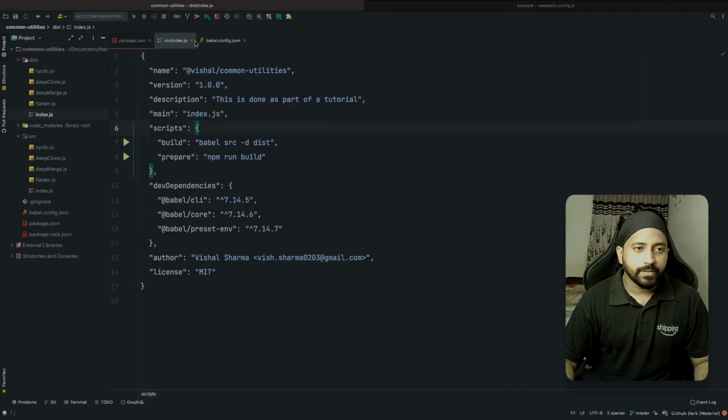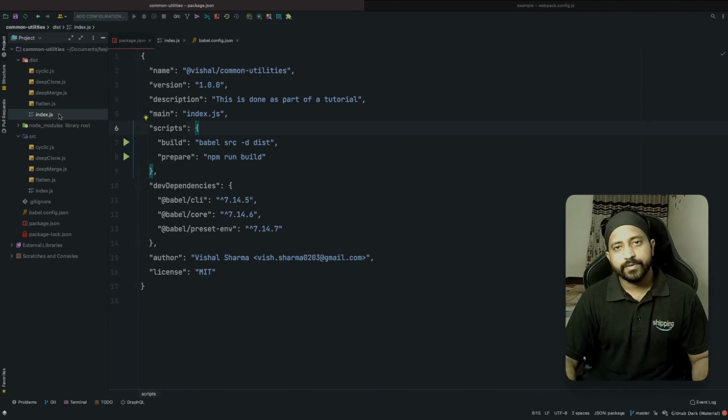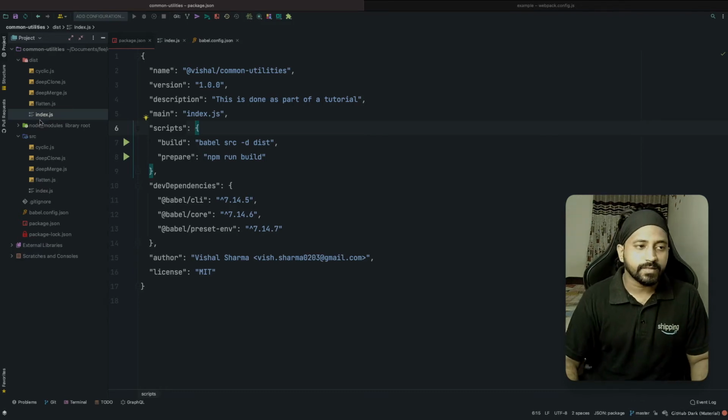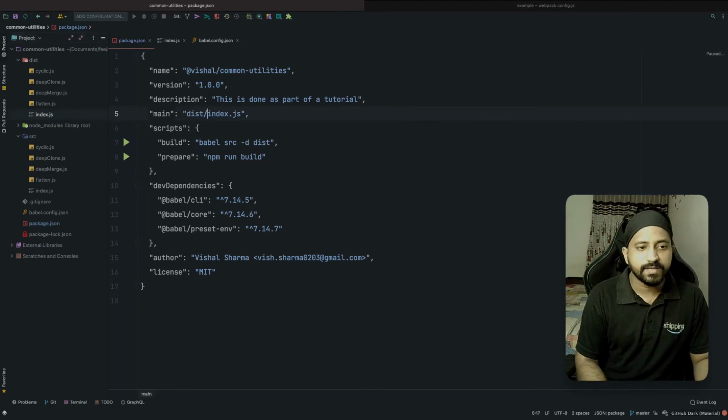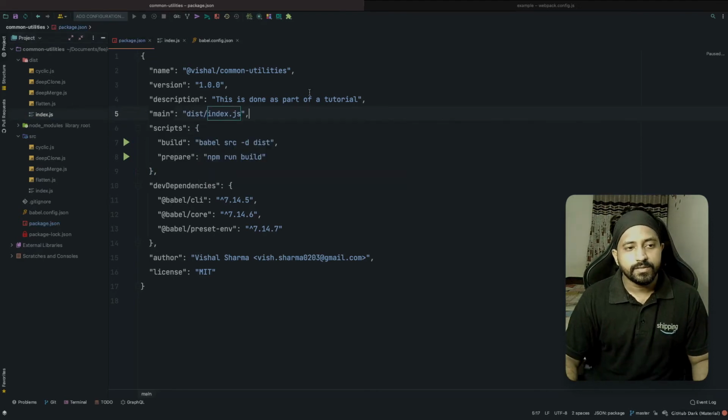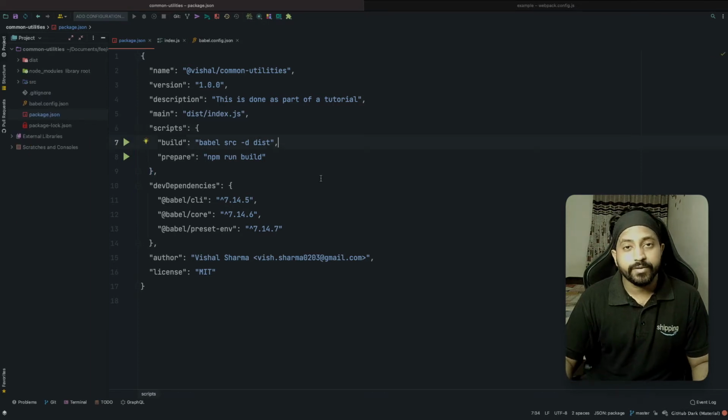Now this is going to be the entry point of my library. Whenever someone installs my library, this is going to be the entry point. Hence we are going to specify dist/index.js. This is a very important configuration which says what the main entry point of your library is. Before publishing it to npm, we will push it into a git repo and see if our library is properly working or not.